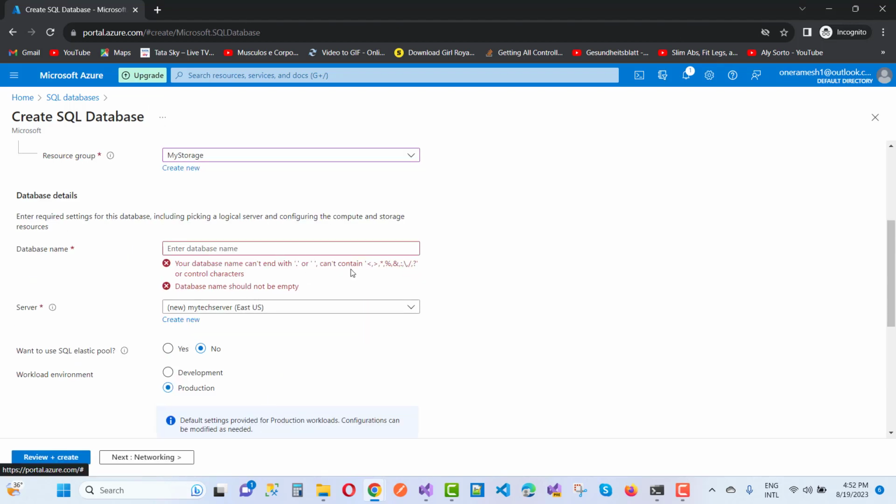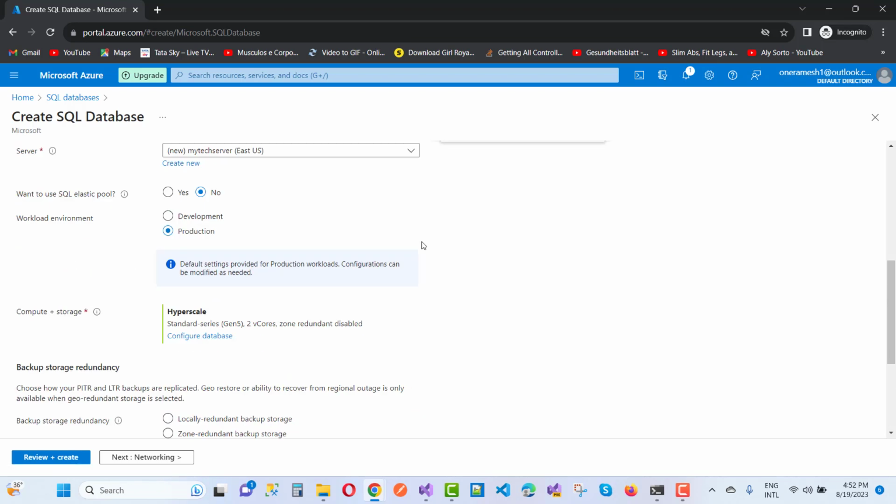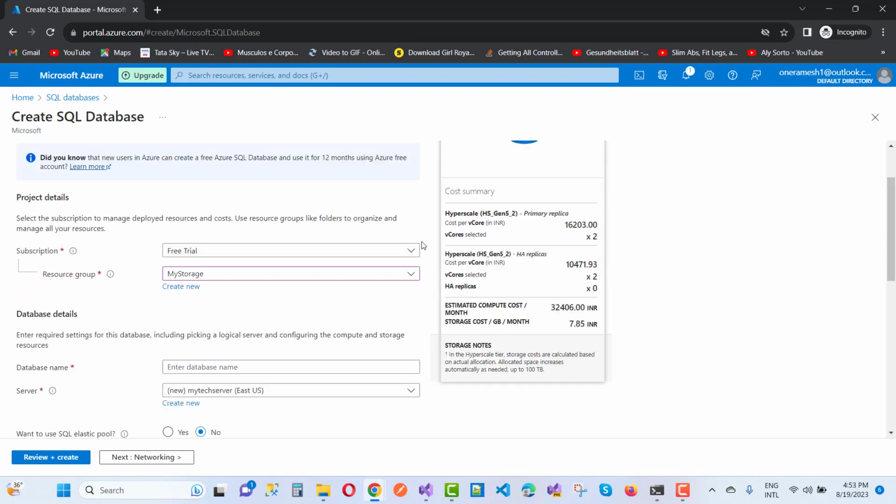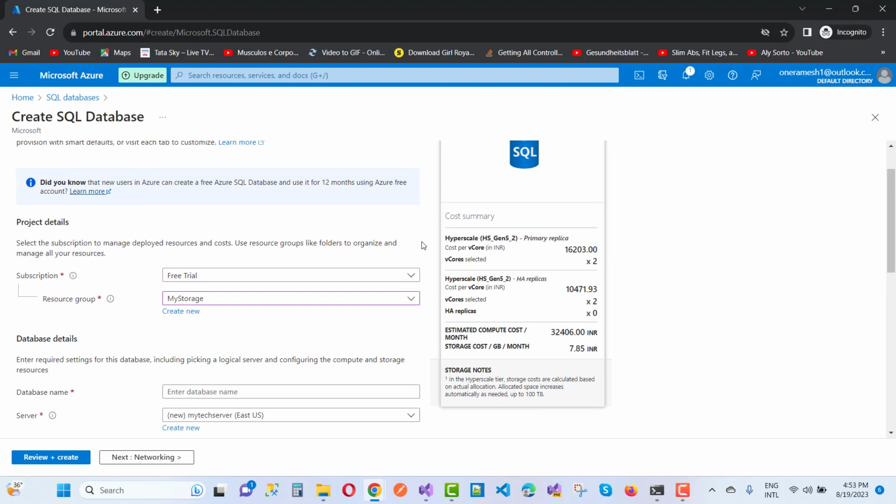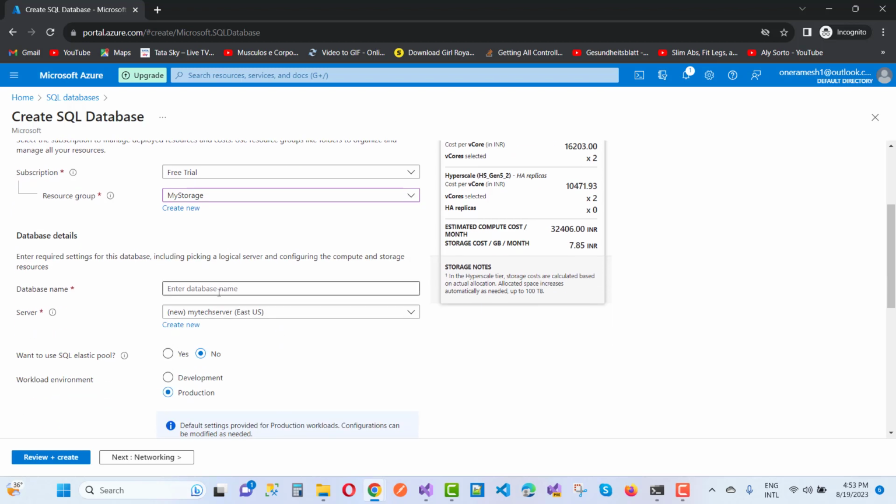After pressing the OK button, you will find the database name. Enter a database name that is not already used by me. Okay, create SQL database. I want to use the cheapest scheme here. The project details and the resource group are selected, and the database name is entered. The server name is my tag server, and the server admin is related to my tag, and the database name is my tag DB.